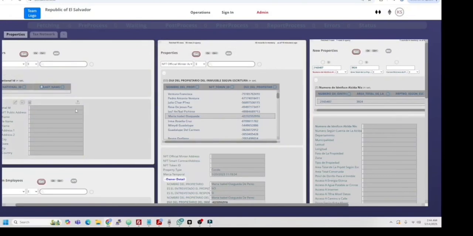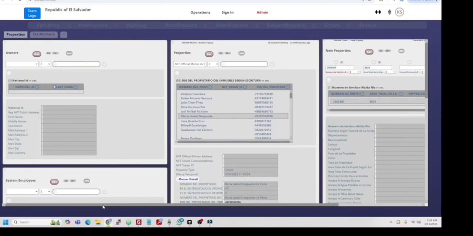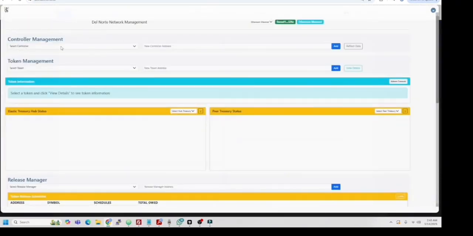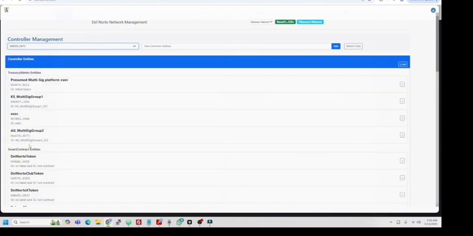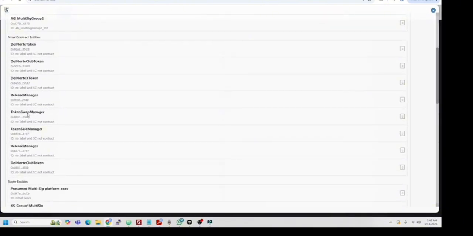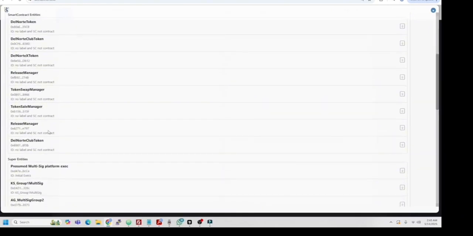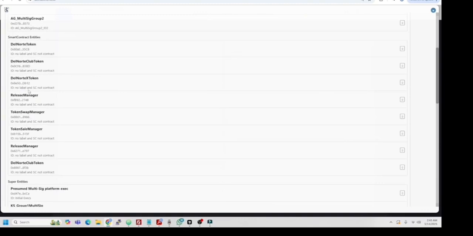Really excited about the Delnorte token manager, which every project should be using. Just a glimpse of what it looks like. You've got a controller, token entities, and smart contract entities that include the release manager, token swap manager, and token sale manager, all the things you would want for simple or complex tokenomics. Each token in our setup is what we call an Elastic Treasury Hub.